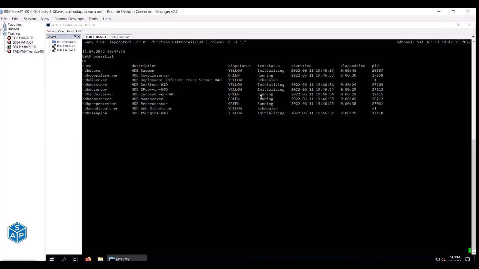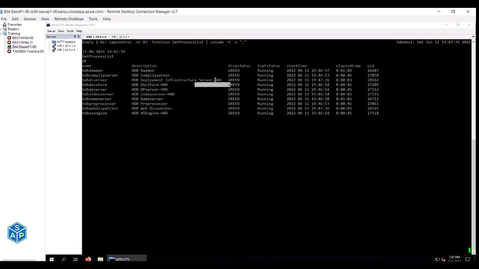Now step by step, other services are also starting up. You can see this is remaining. First it starts all the services for your system database. After all the system database services have started, it will start the others. See, these two services belong to your tenant database. Any service with the suffix hyphen SID, this is your SID H4D, is for your tenant database.